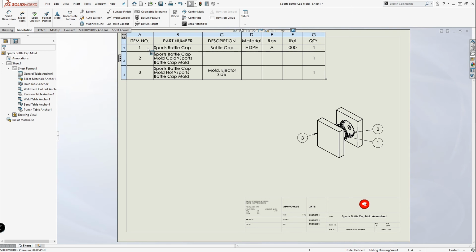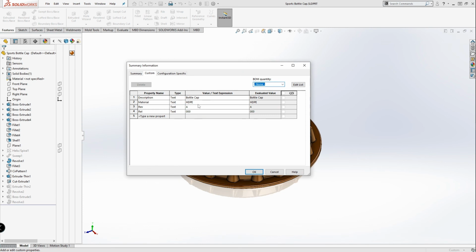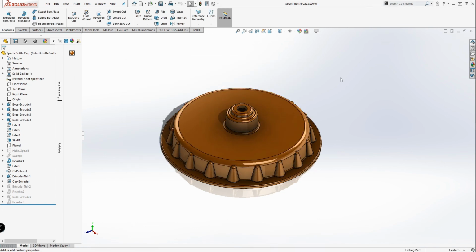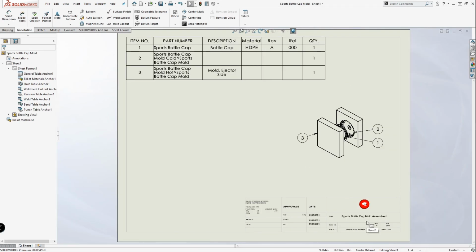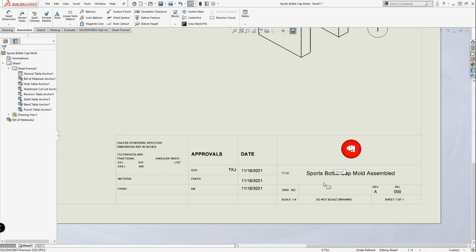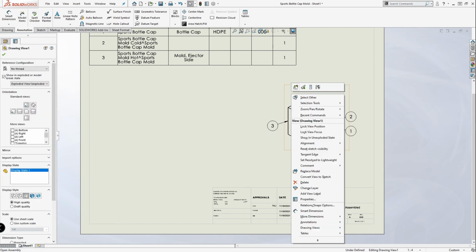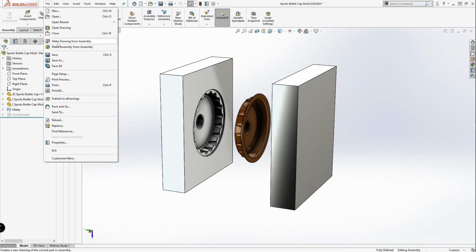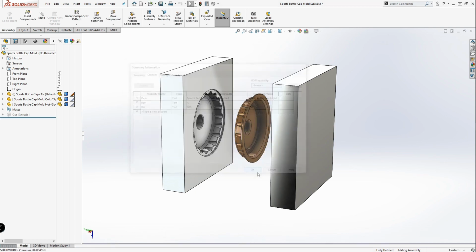Now you can get there by either right clicking on the line item, sports bottle cap, file, properties, and you can see that everything that's populated in the BOM came from the part, not from the assembly. And now we'll switch back to the drawing. Everything that came into the title block came from the assembly. So if we right click on that, hit assembly, file, properties, and you can see everything that we entered into the title block is pulled from the assembly.